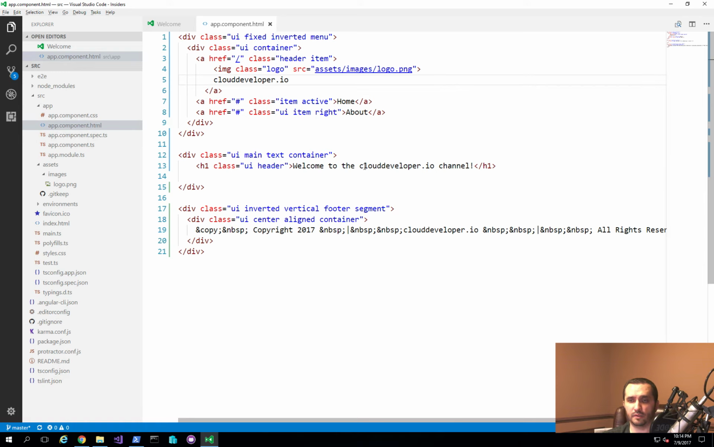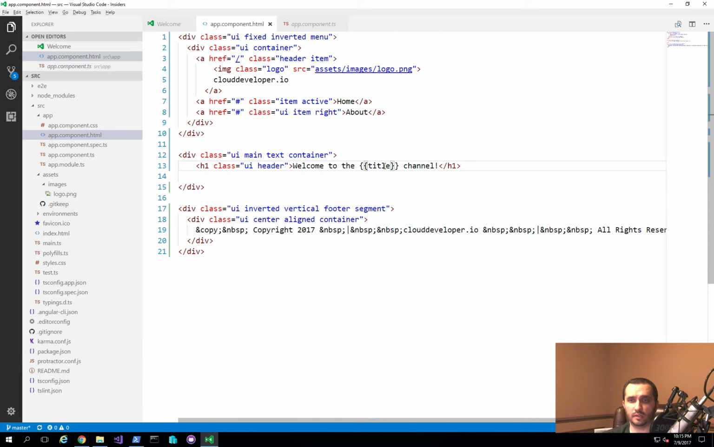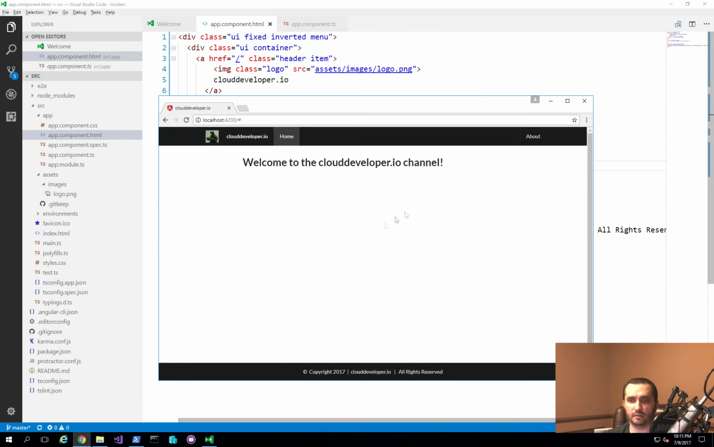Now, if you remember in a prior video, we had a specific directive or a template variable that was being passed in. So we'll go ahead and add that here. Because this is a view or a component in Angular, we should be able to use the title, which is defined in the app component here, and it has a value of clouddeveloper.io. And since we put it here, I'll go ahead and save and go back to the page, and you can see it rendered the same exact content as if I hard-coded it.